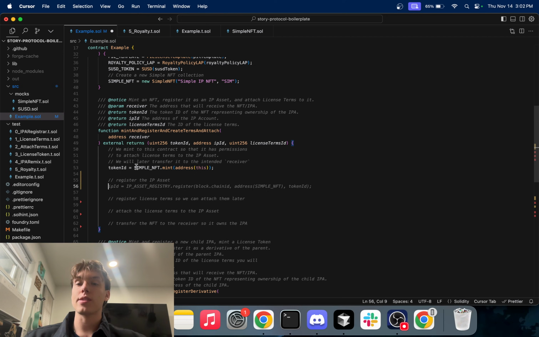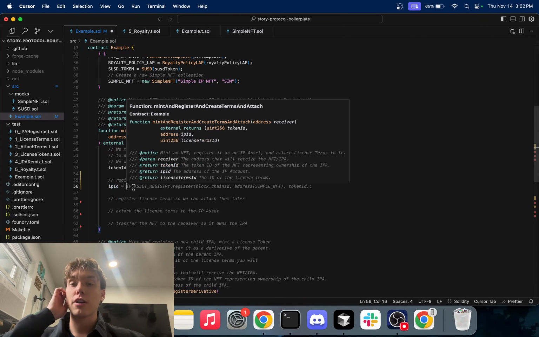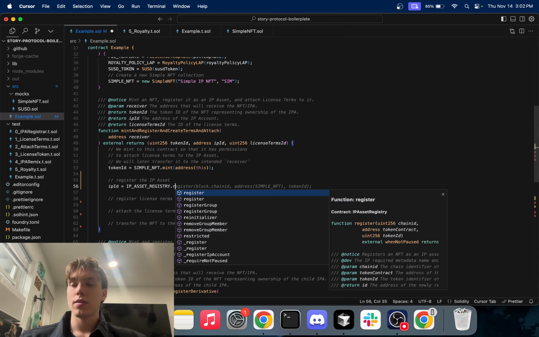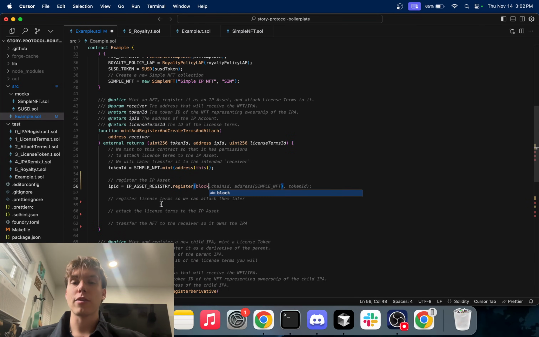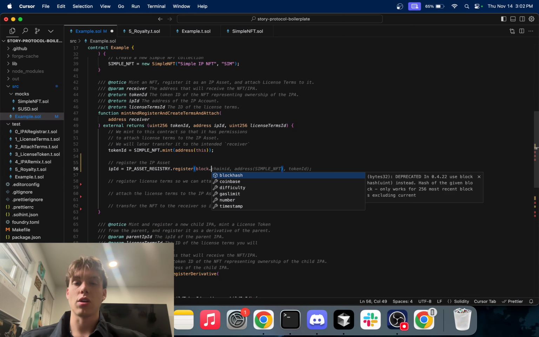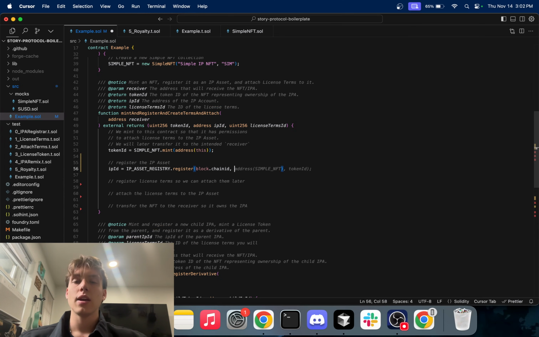Then we're going to register this newly created NFT as an IP asset. So we're going to say IP ID. Now, an IP ID is basically just the identifier for an IP asset. We're going to say IP asset registry dot register. We have to pass in a few things here. The first is the chain ID, which is just block.chainid. The address of the NFT contract that we're registering. So this is obviously address of simple NFT, and then the token ID that we're registering as well. So again, we're taking the NFT we just minted and registering it as an IP asset.